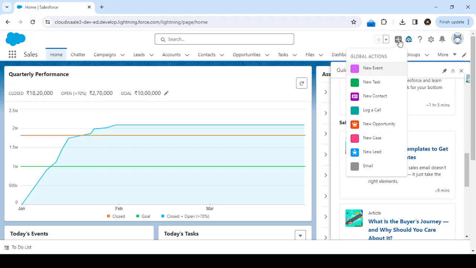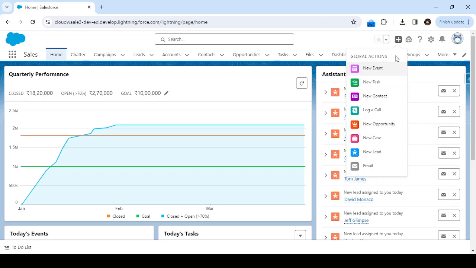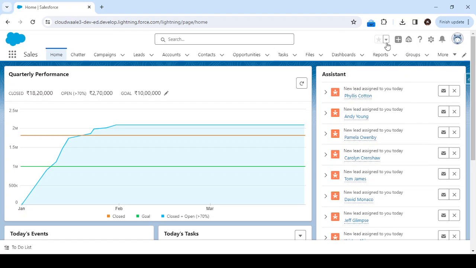This plus icon is a shortcut. If you want to create a task or any new records, without going to that particular tab, you can create it from here. So this is nothing but your global actions.